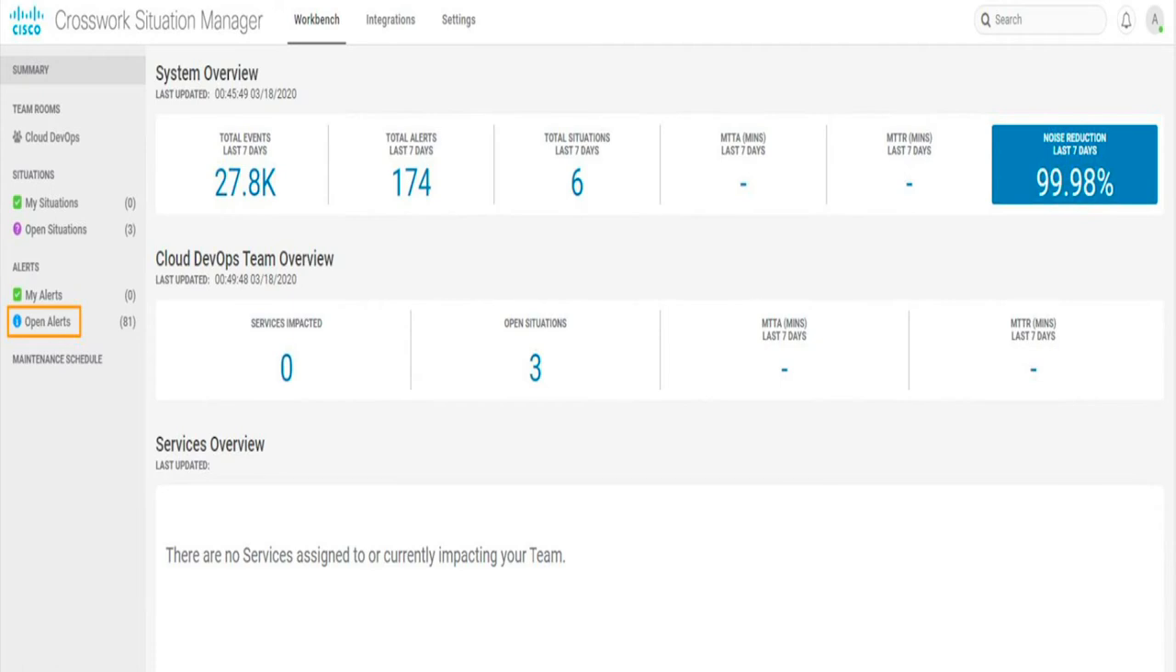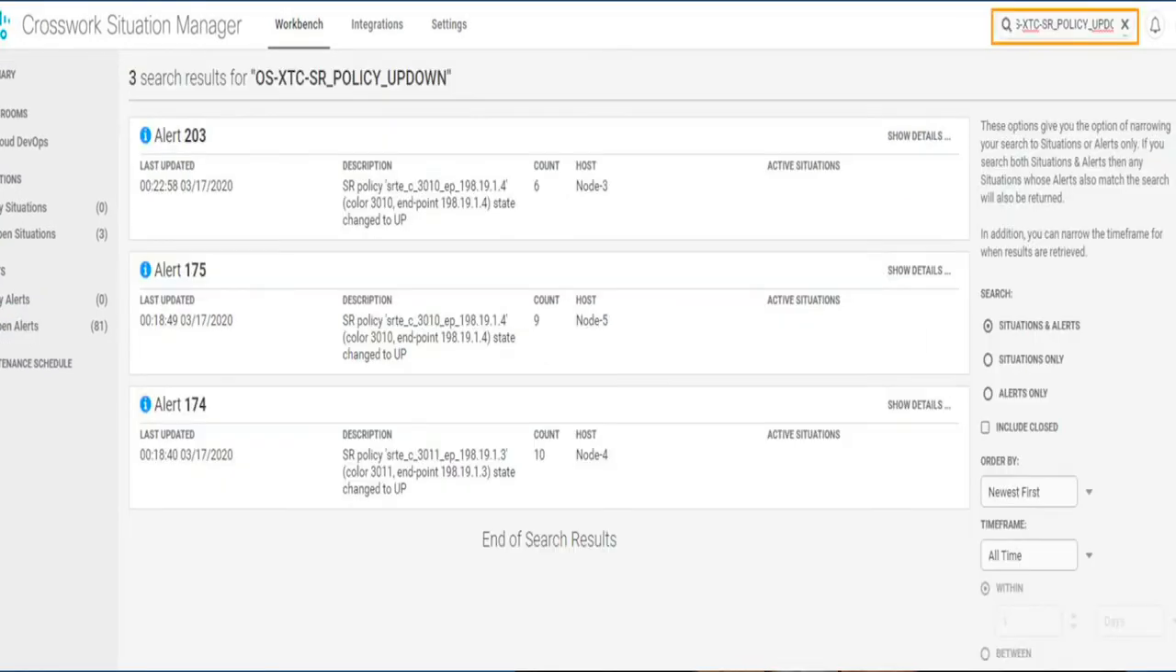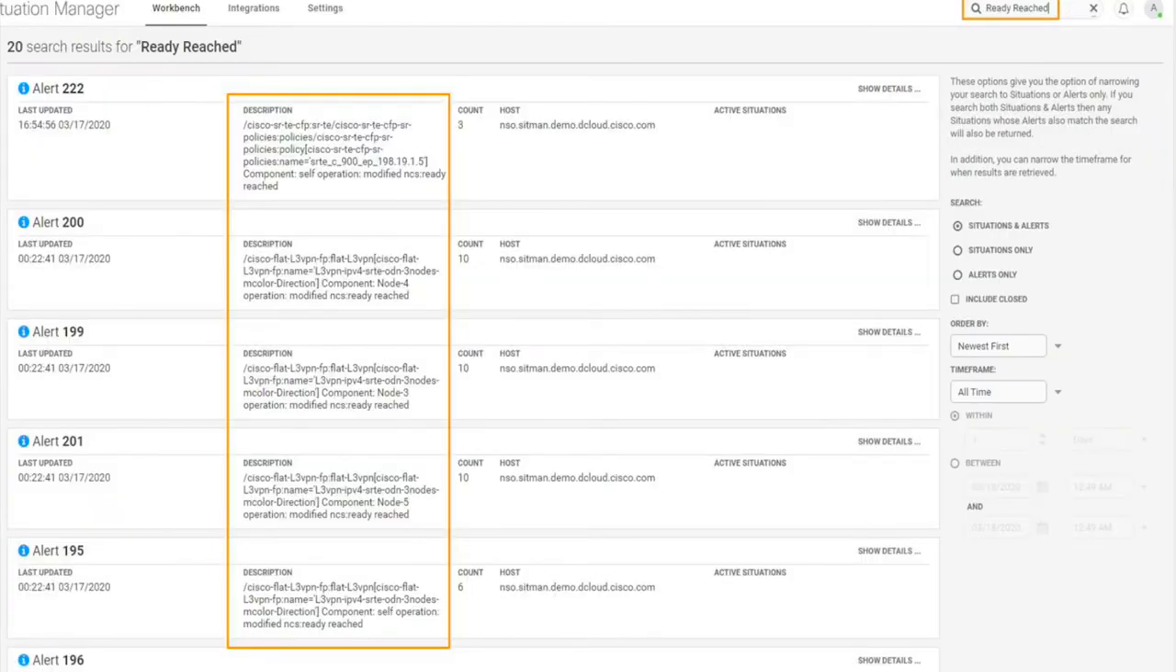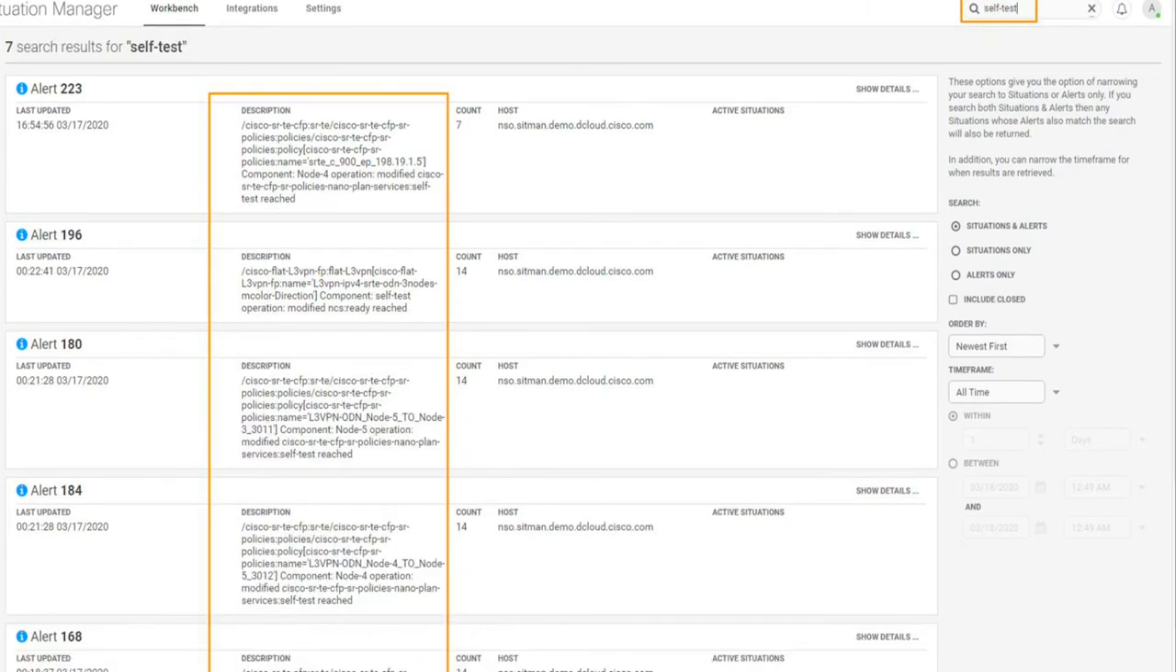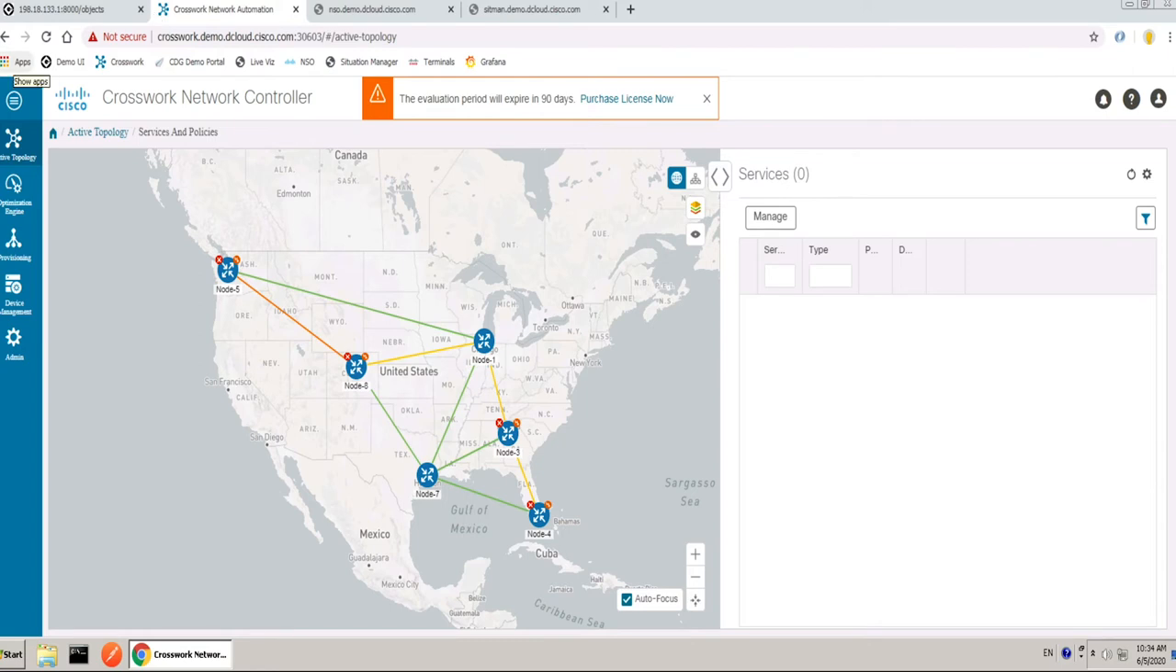By the end of this demo, you'll have covered four main scenarios, namely verifying inventory and topology, service provisioning from the Cisco network controller, API operations, and Crosswork Situation Manager and service notifications.